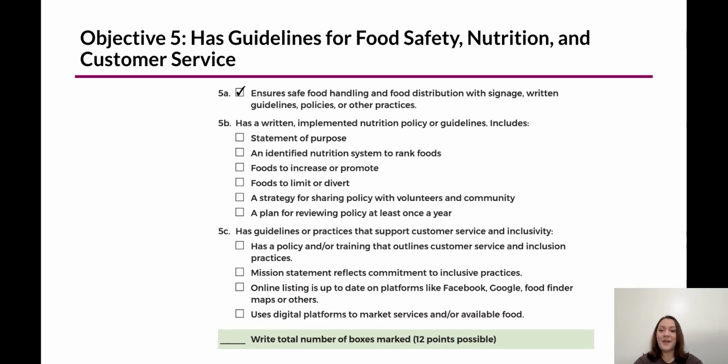Next, we have Section 5B. This section is all about nutrition policy. The pantry must have a written nutrition policy of guidelines that explain in detail the following: some kind of statement of purpose. This will explain why the food pantry serves the community and what their goals may be for promoting healthier food options. An outlined nutrition system. This will allow the pantry to grade foods based on their nutritional values. For example, the pantry allows neighbors to take as much celery as they want, but will put a limit on other foods of less nutritional value.